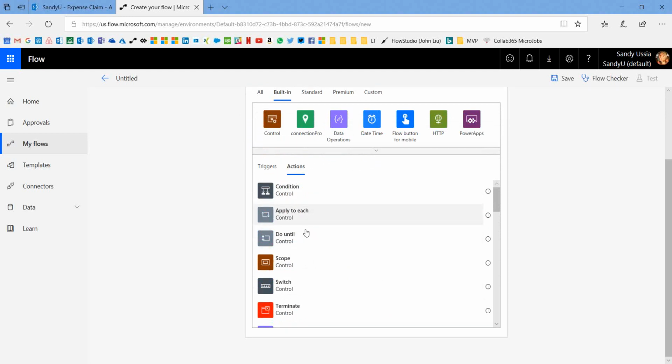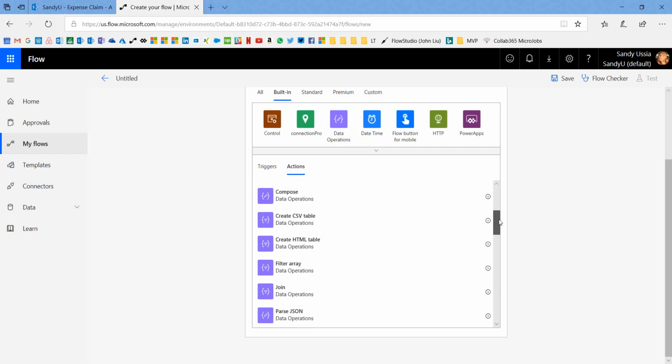Apply to each and do until are looping type controls. A good example is that email attachments template. When you get an email, it may have multiple attachments, so the attachments need to be saved as separate files, and so there was an apply to each built into that template flow, so that each attachment is saved as a file.